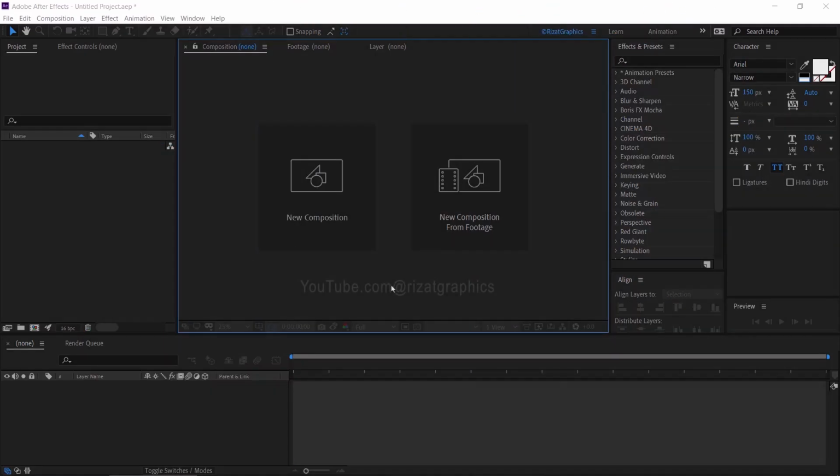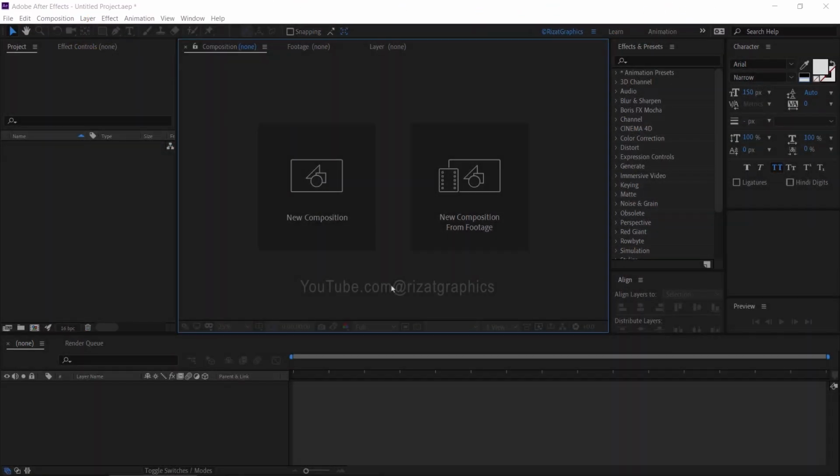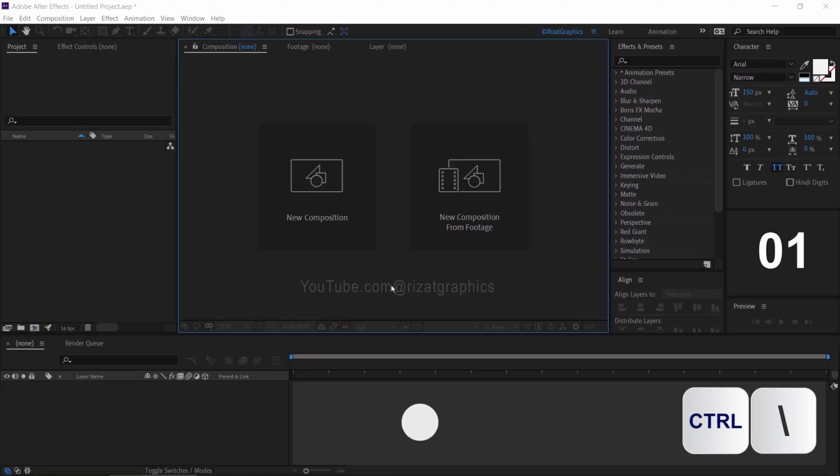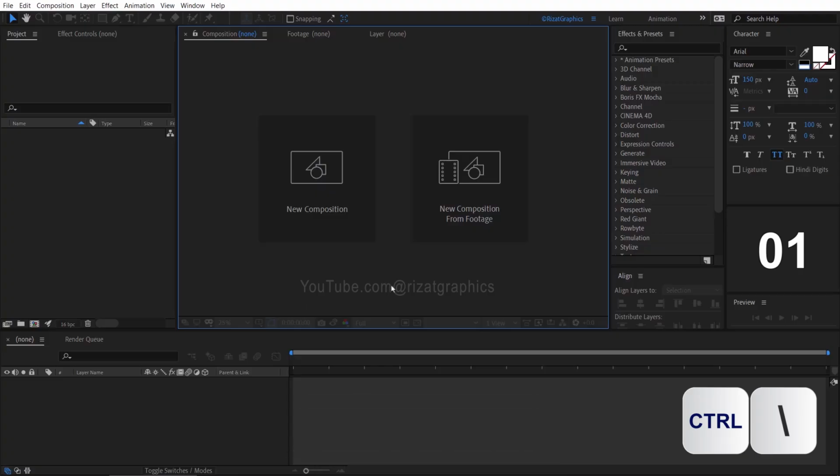When we first open After Effects, you'll see the top bar where the project name is displayed. If you press Ctrl and backslash, the entire After Effects window will maximize and fit to your screen. I often use this shortcut in my tutorials to work more comfortably.